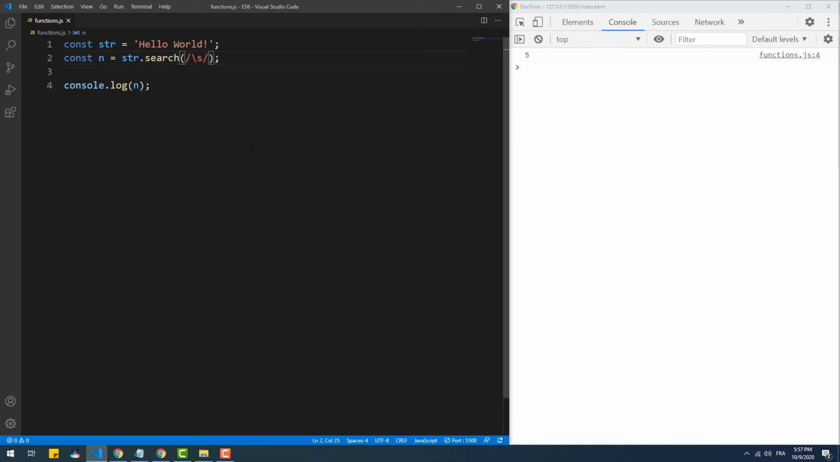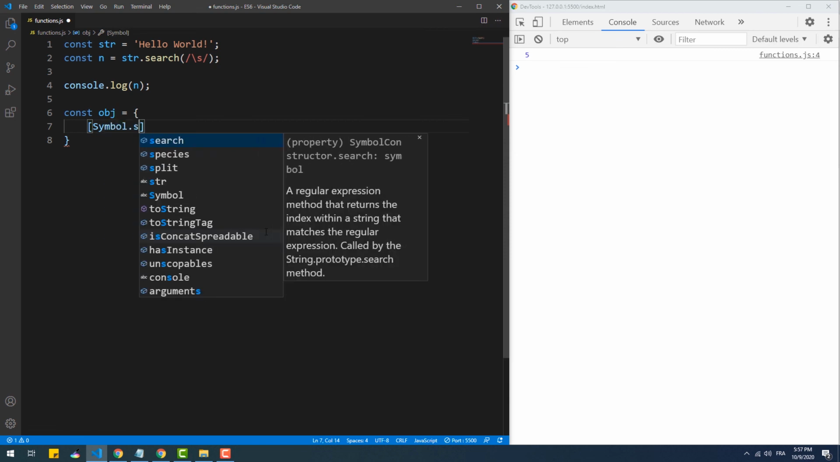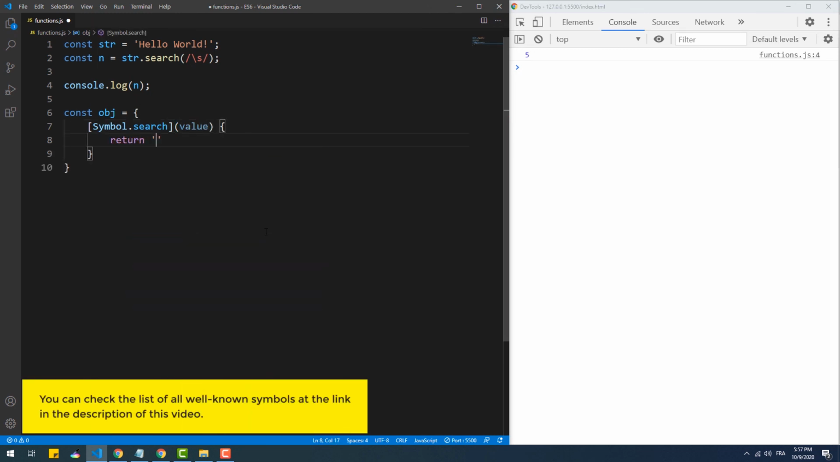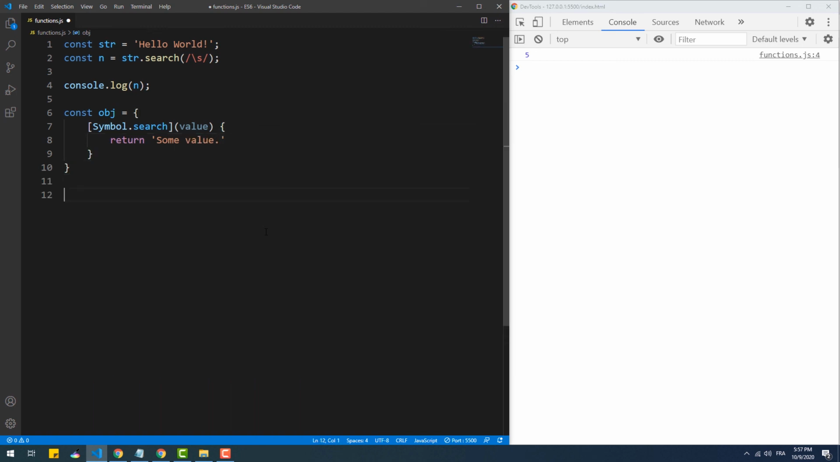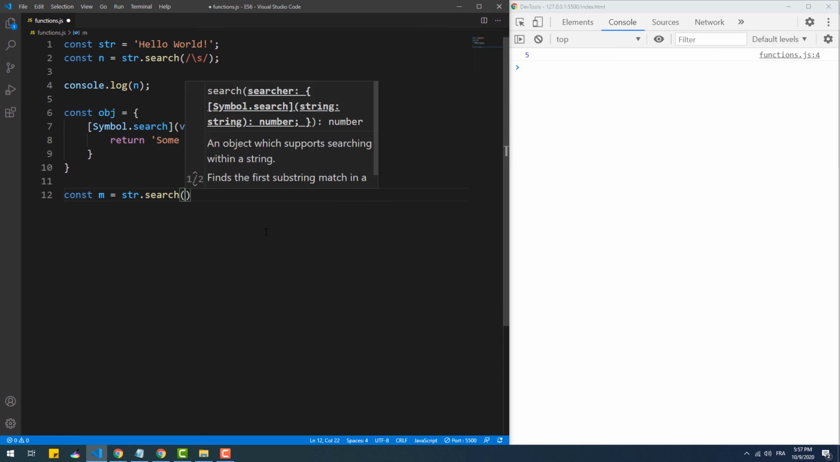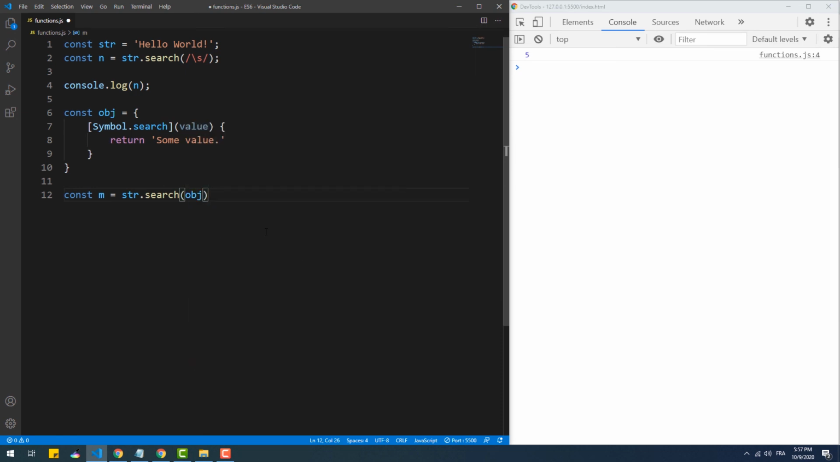I know this is a bit confusing, but once you see the example you'll get the idea, so let's create an object. Now, to make this object acceptable as an argument for the search method, we must use the following syntax. Symbol.search is a well-known symbol that is responsible for the interaction between an object and the search method. Value here refers to the string from which we called the search method. With that done, now every time we call the search method on this object, it will return the string some value.